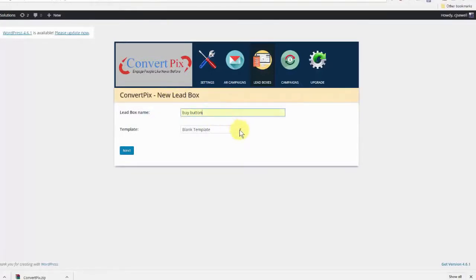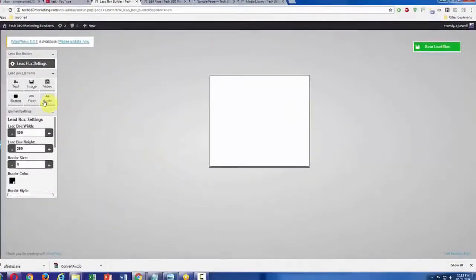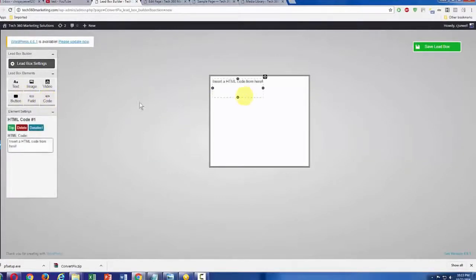Create a buy button, and instead of using one of the ready-made templates, we're going to use a blank template. So it gives you an option. ConvertPix also gives you an option to use a blank template and just design things your own way. So now this time we're going to take the HTML code. We're going to click the code box here, where you can put the buy button code, right here in this box.